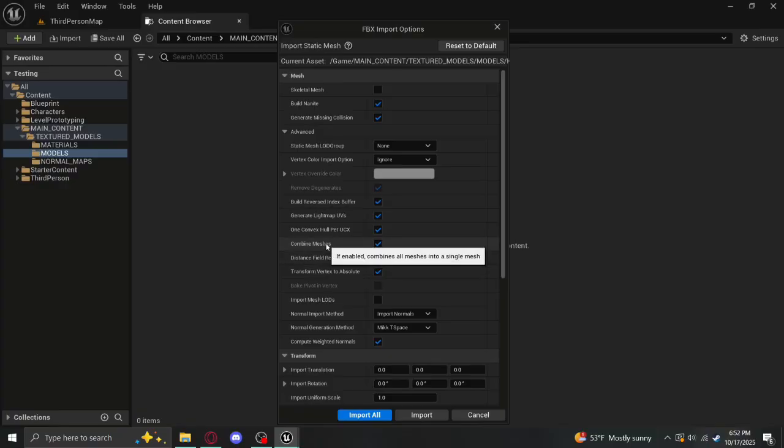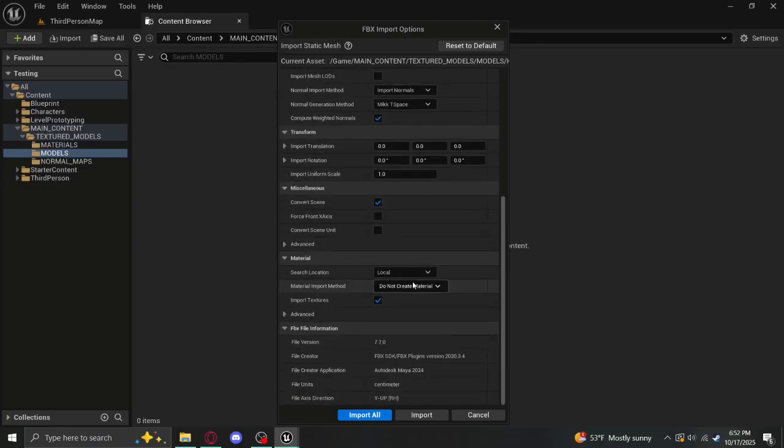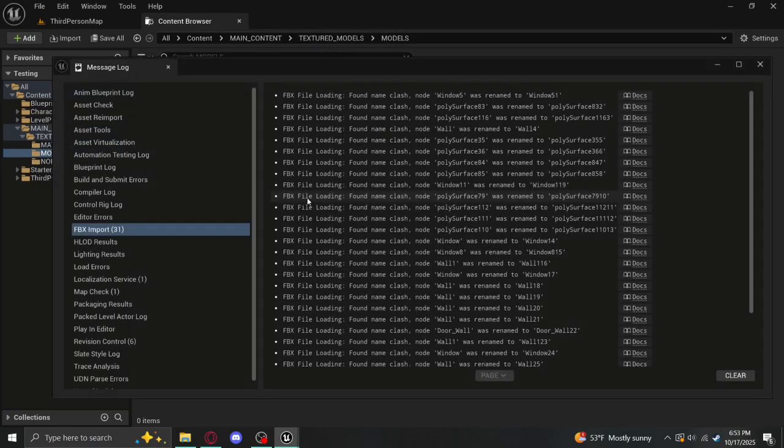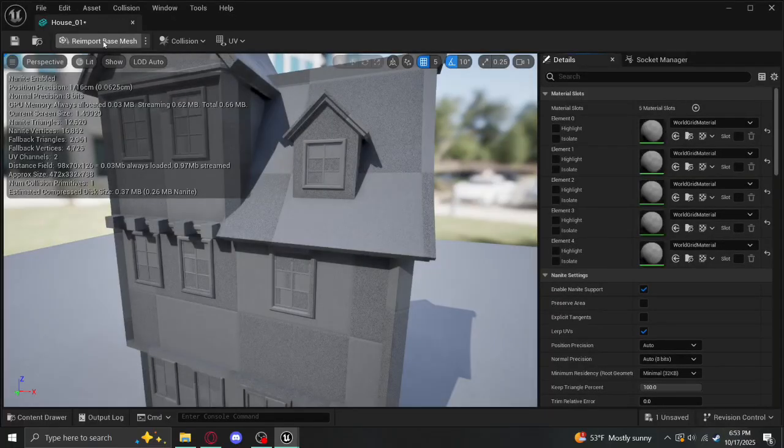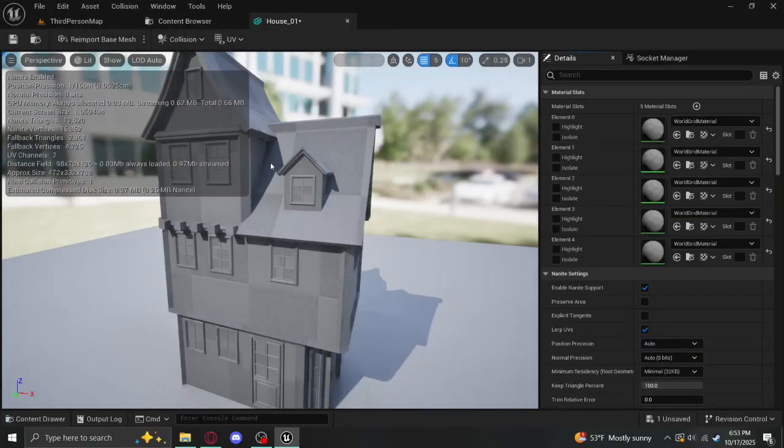Otherwise, if you exported a mesh with multiple pieces, they will all import as separate models instead of together, which would not work. And also make sure in the material section it says do not create material, because by default I think it creates new ones. So make sure it does not create ones. And then import. Ignore this. It'll kind of just come up. And now if I click on this, we have the house.